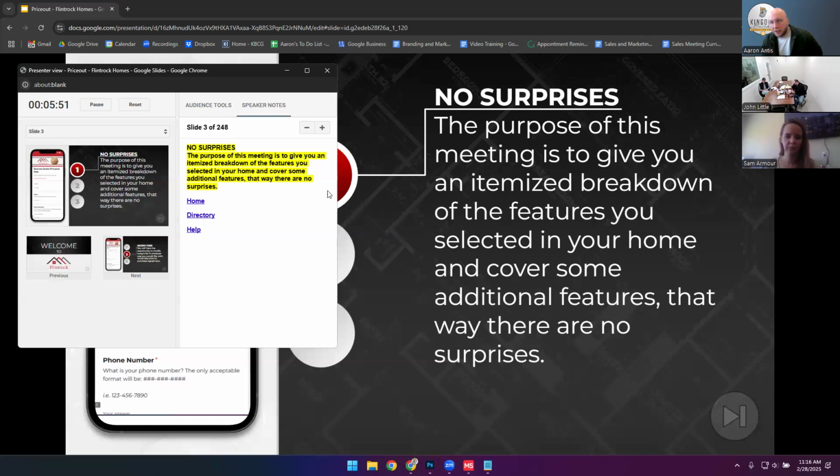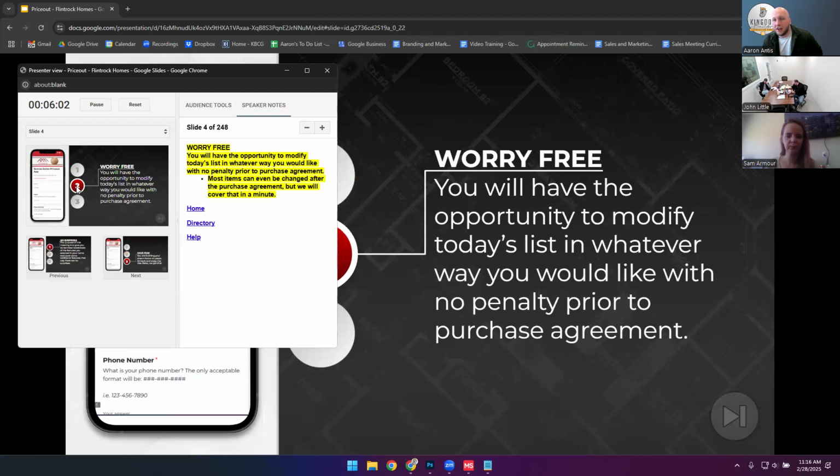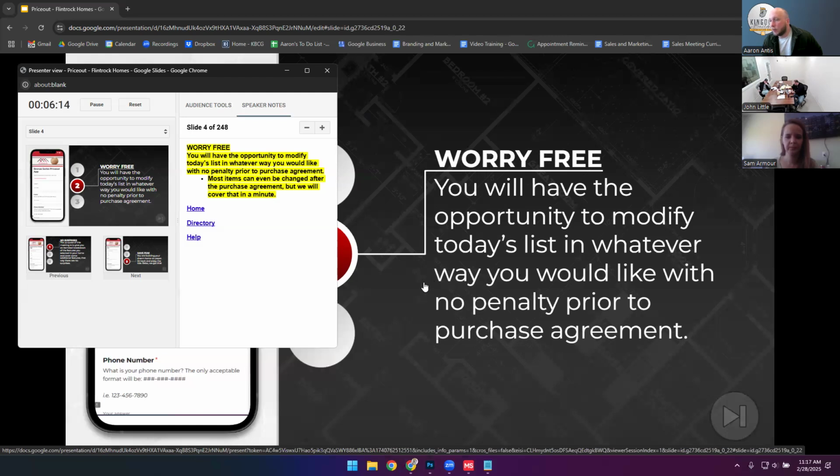So make sure, like I said, these are the same text here, that you're reading this information to them every single time, so they understand what the purpose of the meeting is for, and that like in this example, most items can be changed. Well, actually, that one needs to be changed. That was prior to you guys doing MarkSystems. They'll have the opportunity to modify today's list in whatever way they would like with no penalty prior to the purchase agreement. It's important to cover that so they know it's not written in stone unless you're doing a purchase agreement, right?